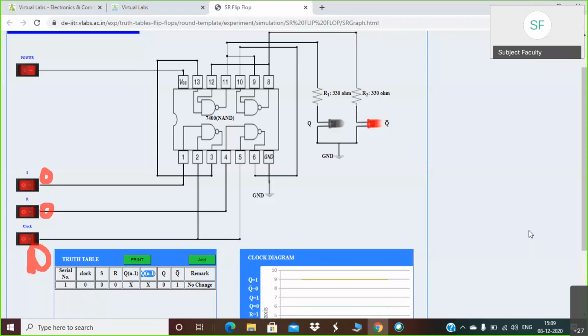I'm keeping this set as 1. So I make S equal to 1, and now I'm also keeping clock as 1. So set is 1, reset is 0, and clock is 1. You can observe now my output has been set to 1. Q has now become 1 and Q bar becomes 0.